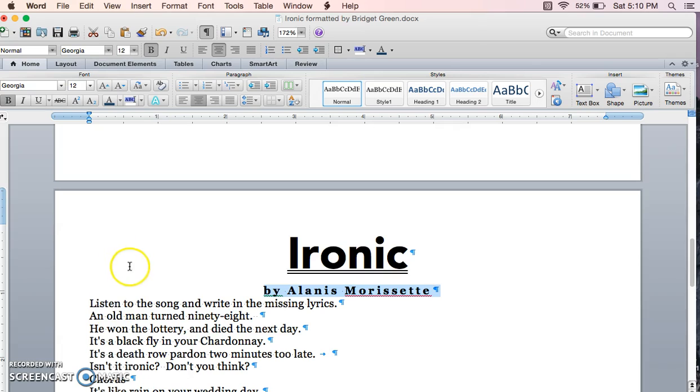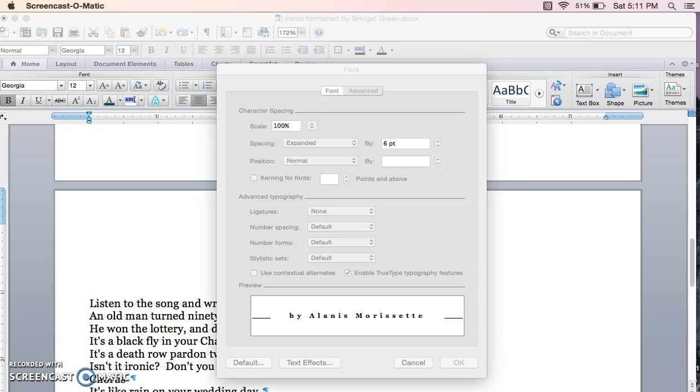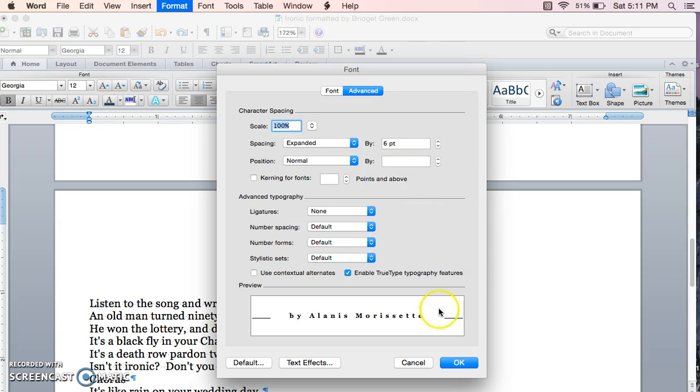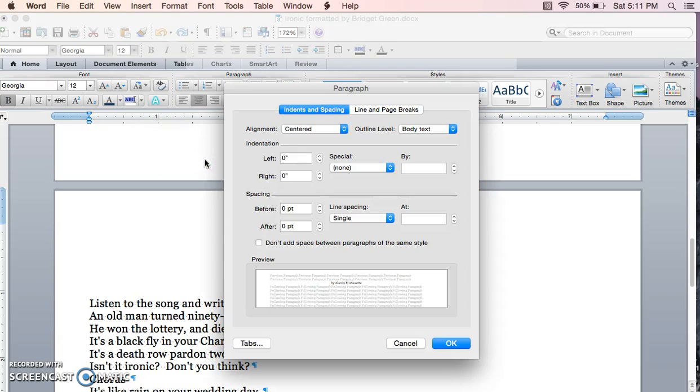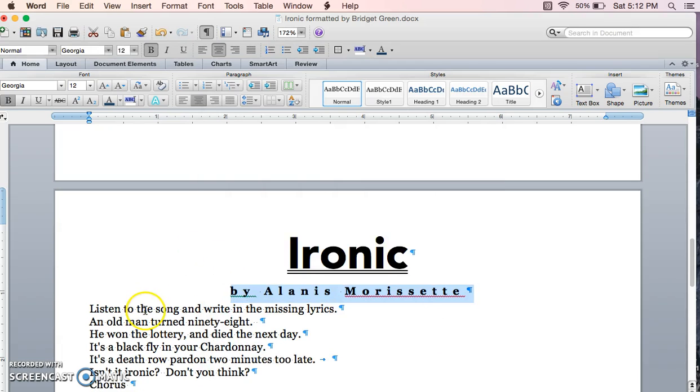That should actually be a little bigger. Okay, I went in and put it at 6 point, and that seemed to be about right. That's just a bit wider there. Now, underneath that, I am going to want to put a little space, so in the line spacing options, I want after this there to be about a 6. Now, listen to the song and write in the missing lyrics is in bold.